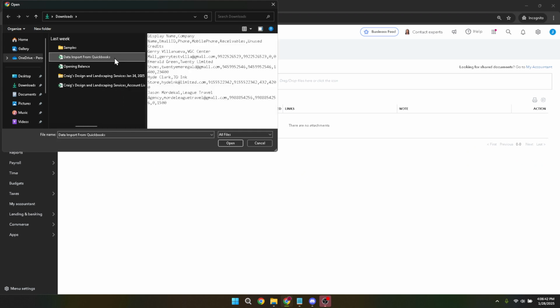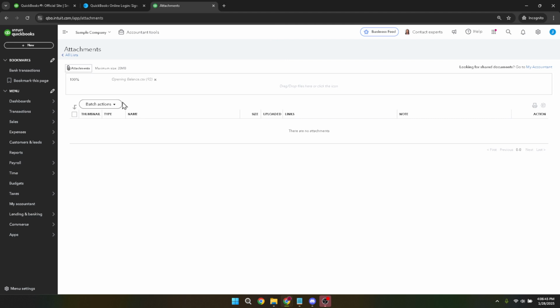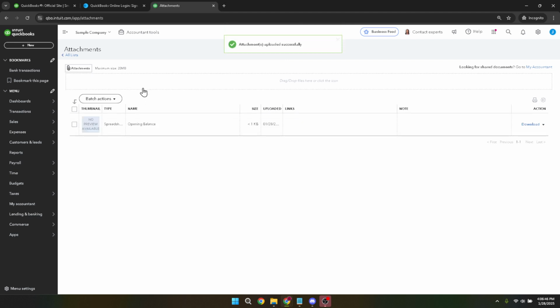Here, you'll navigate through your computer's files to locate the specific Excel document you wish to upload. Select your file by highlighting it and then clicking the Open button in the file window. QuickBooks Online will now take over, uploading your file to your account's attachment section, ready for you to organize and utilize as needed.